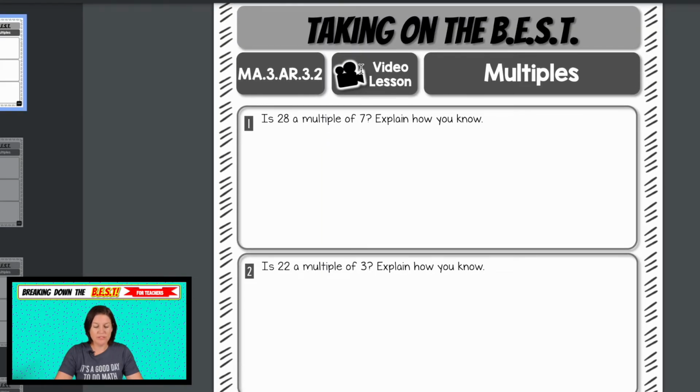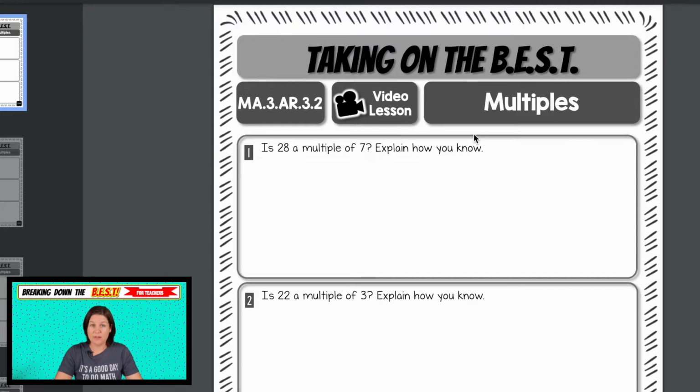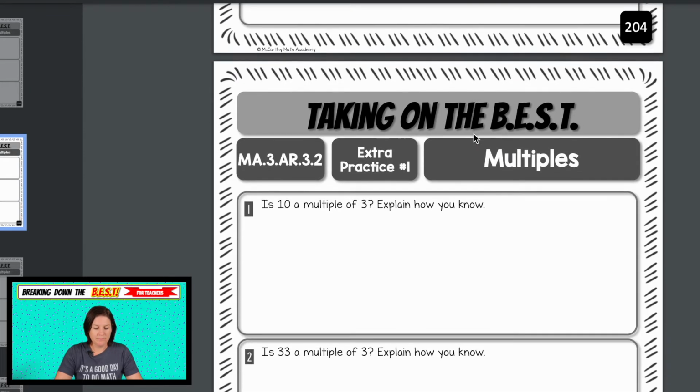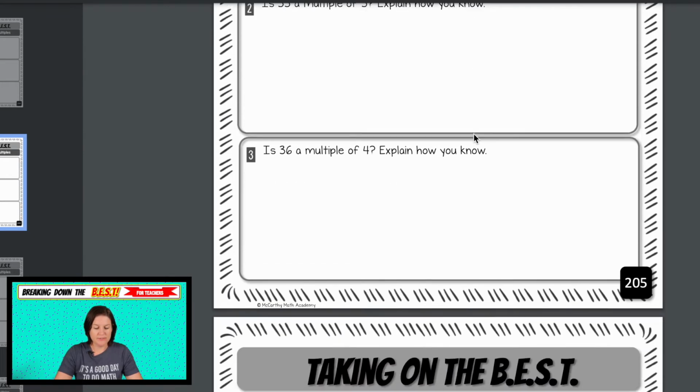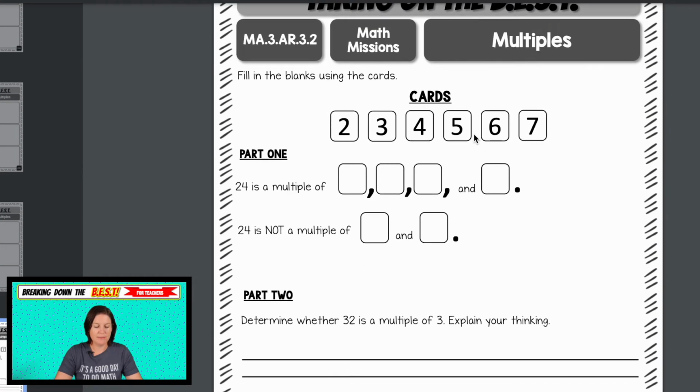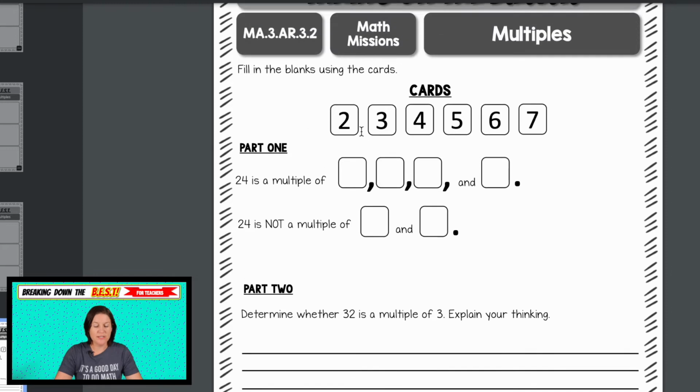So we've got the video lesson, and we know that because of the video icon. This video lesson is found on the bronze page that we were just looking at. Then we have some extra practice, 2 pages of extra practice, and then a math mission. The math mission is a math task.